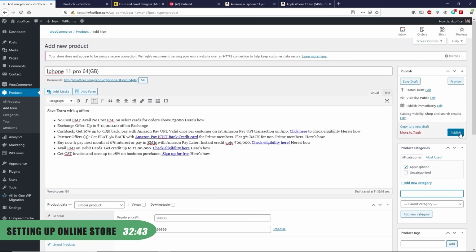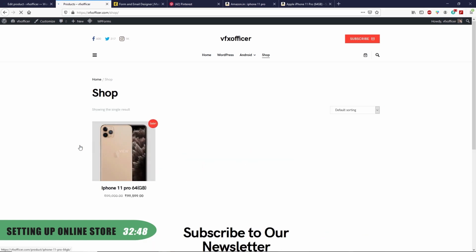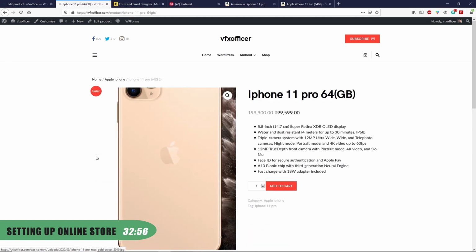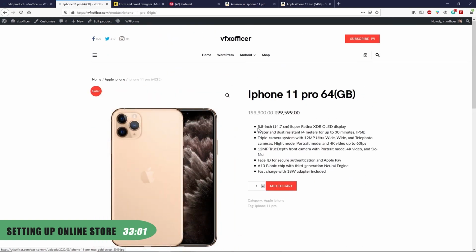And finally click on publish, and now let's go back here and let's refresh our web page, and now you can see that we have Apple iPhone 11 Pro 64 GB on our store. If someone clicks on that, they will land on this product page. Okay, which is pretty cool. So guys, these are the basic things you need to know whenever you add a new product on your website.